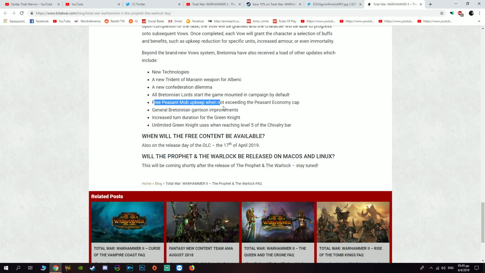Free peasant mob upkeep when not exceeding the peasant economy gap. Oh, really? That's gonna be great. That's gonna change a lot. Having all of the peasants free when remaining within the cap, which from what I remember from my Bordeleaux campaign, because I've only played as Bordeleaux, is quite easy if you know what to do to keep it under the cap, and you actually want to, otherwise you're gonna get struck with terrible penalties. So that's gonna be great.